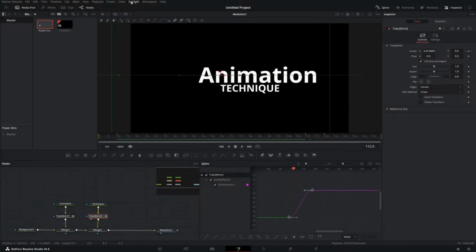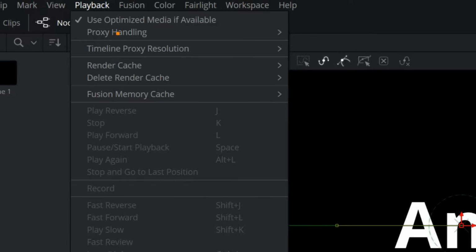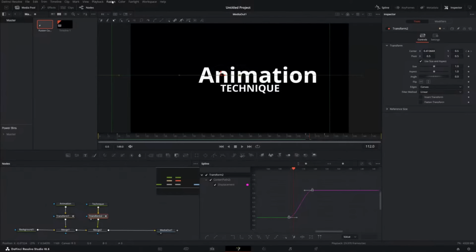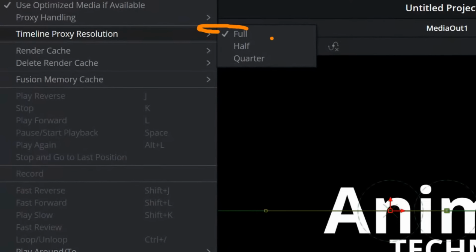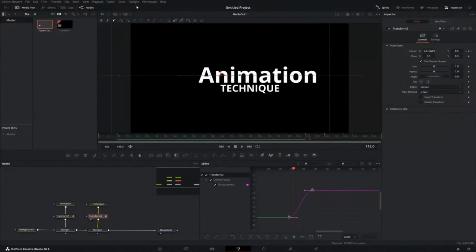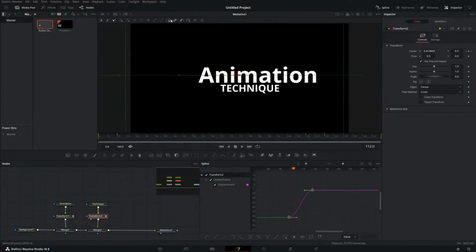A lot of times what I'll do is I'll go up to the playback option up top and take the timeline proxy resolution. Right now it's set for full. I'll move it back to half, because if I start getting in deep, even on a good computer, it can start lagging out on you and giving you issues. So I'll move that playback to half resolution. Keeps it a little smoother in here and makes things run a little bit easier. If you have some lag, you might want to try that.